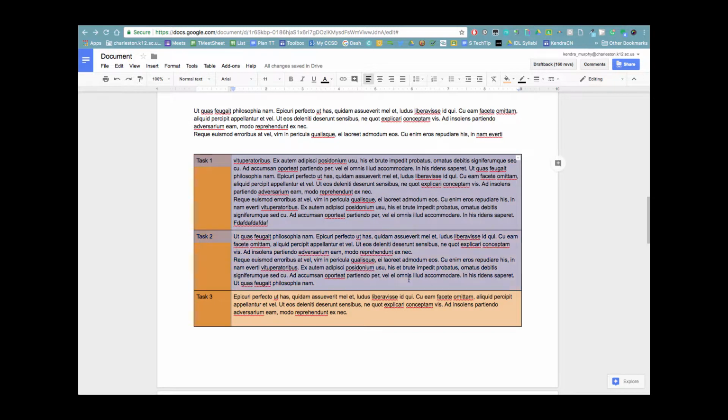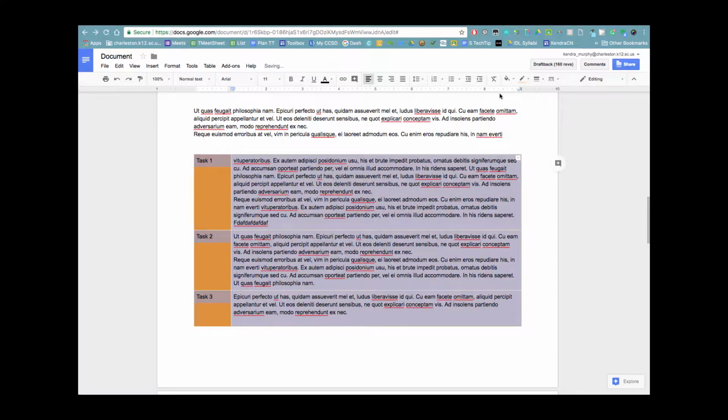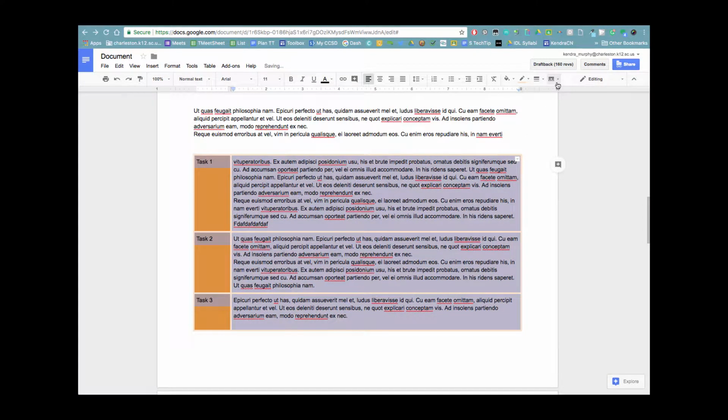Another thing you can do is change the lines around it. So if you highlight the whole table or one cell, it's completely up to you, and then go up to the pencil, you can see that there's a spot for you to change that as well. So you can change the outline, and you can also change the thickness of it. So I can make these lines pretty thick. You can also make them dashed.